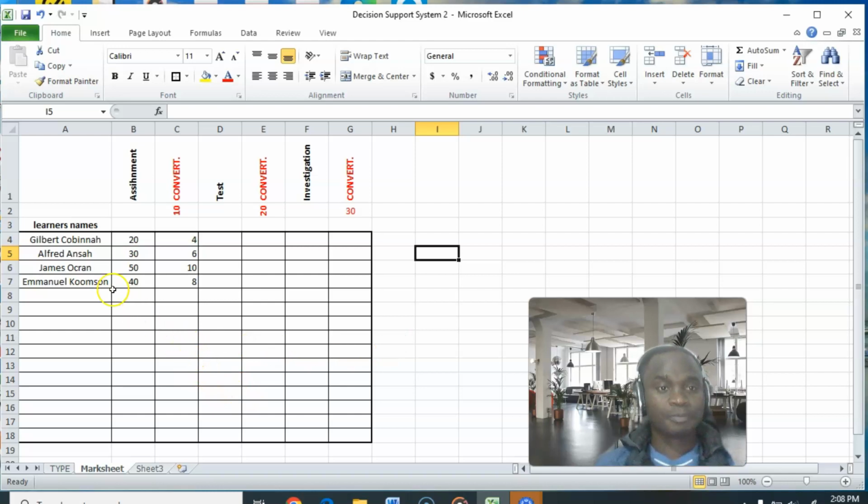Good. Now, so my formula for this two, this and this, is fine. We are going to do this one also. Alright, we are going to do this. Let's do this.